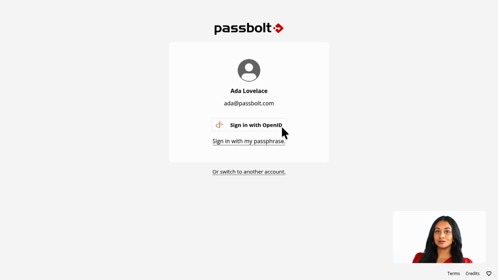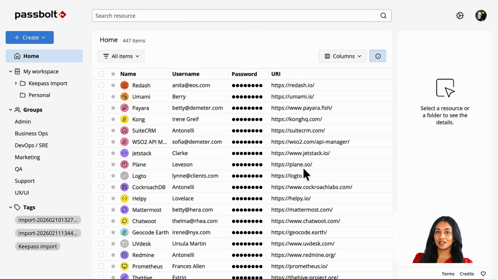As the user count grows, managing user access at scale becomes critical. Passbolt simplifies this with single sign-on capabilities. By integrating with providers like Microsoft, you can enforce your company's authentication policies directly. This allows users to log in with their existing company credentials, streamlining access and centralizing security.